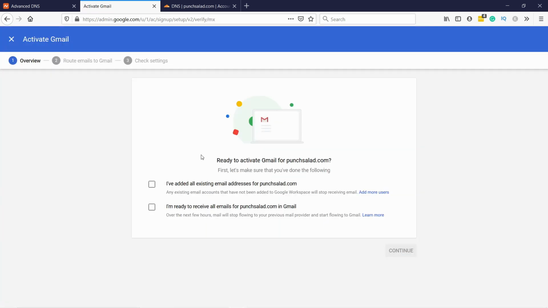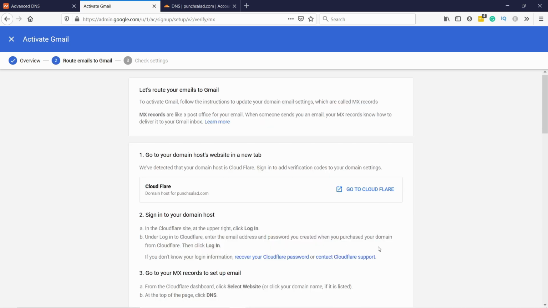So here it's just warning you, hey, are you ready to have everything on Gmail? So let's make sure that you've done the following. I've added all existing email addresses for punchsalad.com. So this means if you had email somewhere else, you need to make sure that all the email users are already in G Suite, because you will stop receiving emails to the old email dashboard. And also I'm ready to receive all the emails for punchsalad.com in Gmail. So it's just more of a warning than anything. So yes, I'm going to click on continue.